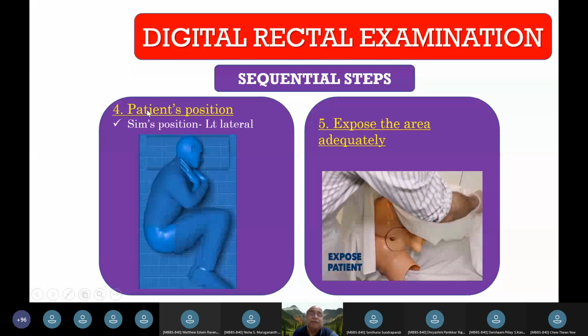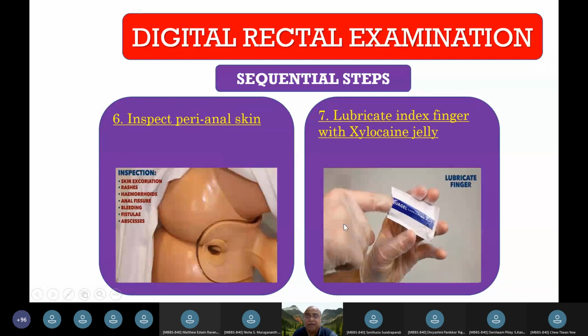So fourth step, patient position. For each procedure, the patient's position is different. For nasogastric, it is Fowler's position. For bladder catheterization, supine position. For digital rectal examination, it is Sims position or left lateral. Patient should lie like this, or you can also use the lithotomy position. Then you have to expose the area adequately. This is the area, this is a mannequin. You have to expose the perianal area and inspect the perianal skin.